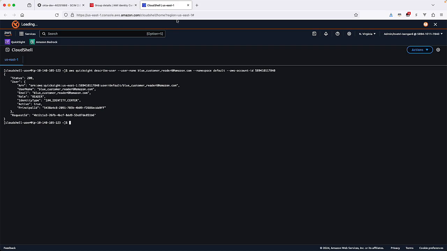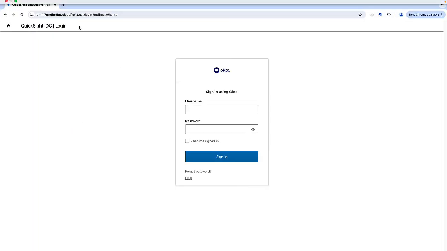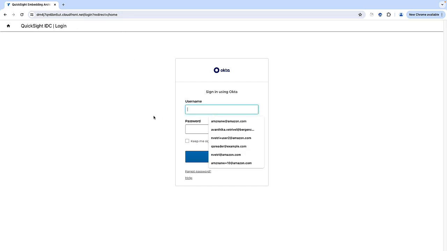And now let's go to the ISV portal. This is the ISV portal where the user has to log in using their Okta login ID. So I'm going to give the email ID here.